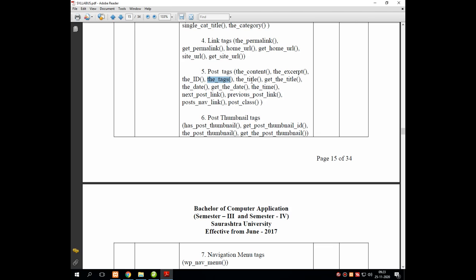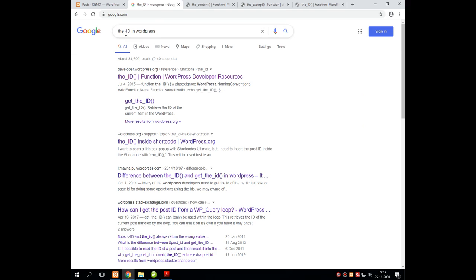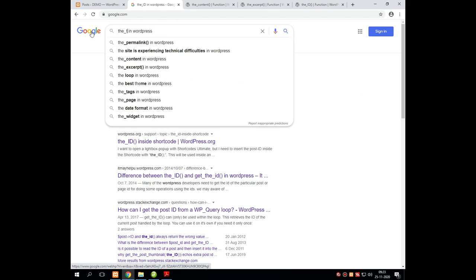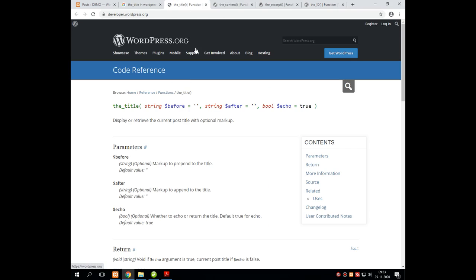Then the_title. The_title will display the title of the post on the screen. For example, let's see the theory of that particular option. It displays or retrieves the current post title with optional markup, as I told you. That means it is related to the title of the post which we want to display on the screen.